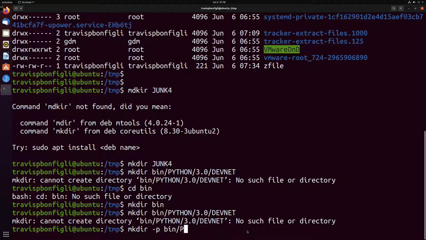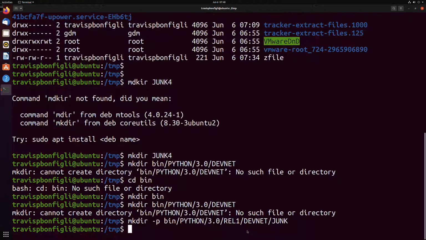So I'm going to say bin / Python / 3.0, and I'll even put in here, release 1 / DevNet / junk, right? And that -p option with mkdir is going to create not only the bin directory, but all intermediate directories, Python 3.0, release 1, DevNet, and then the final directory, junk. And we no longer get that error message.